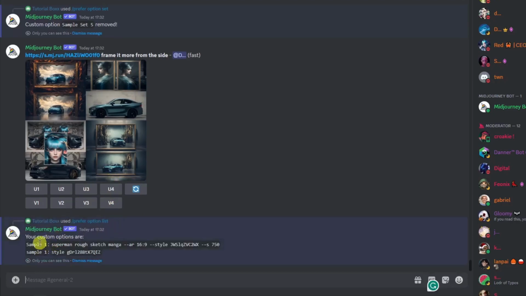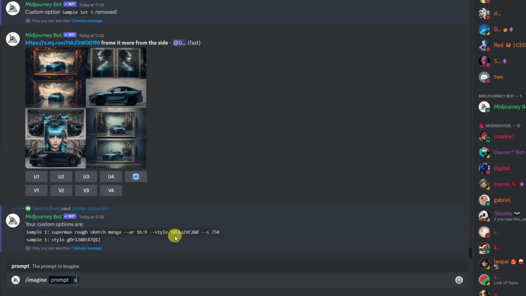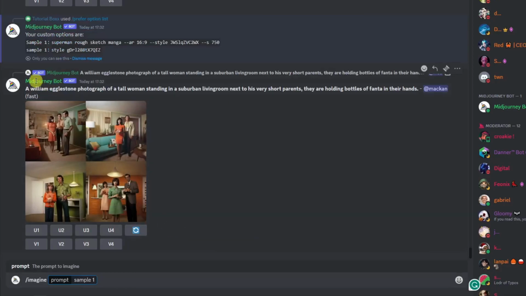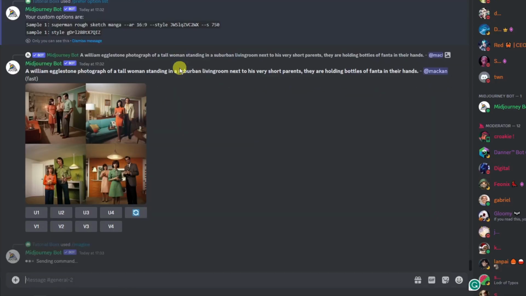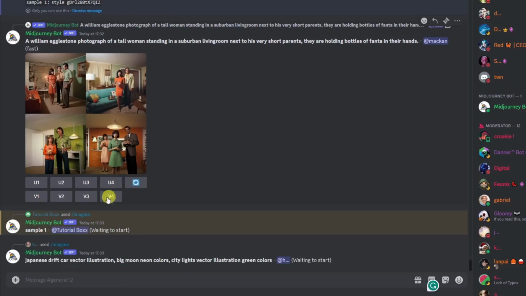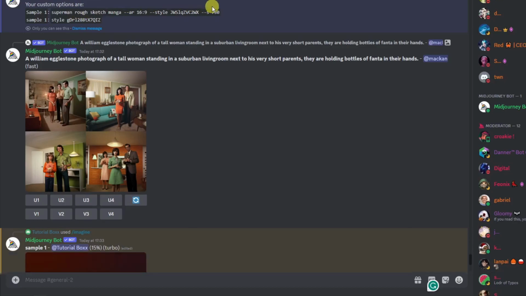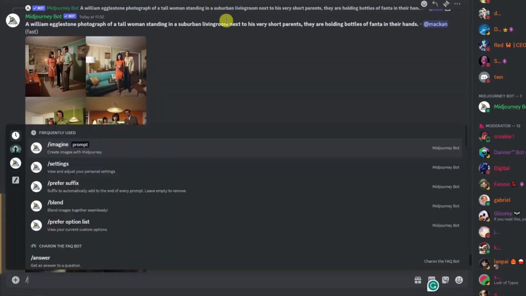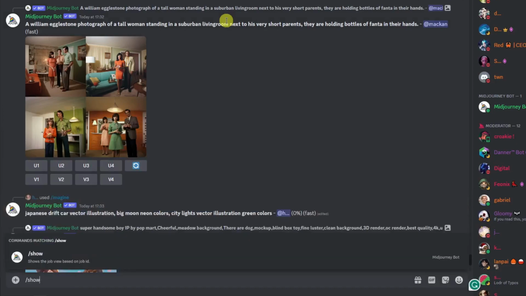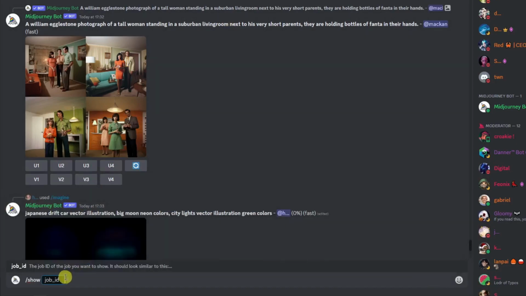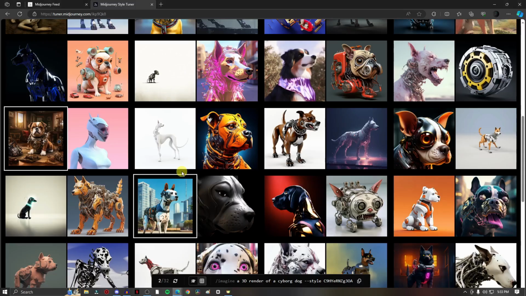As you can see right there, sample 1 Superman. Let's try this one right now. Imagine sample 1. Since I already have sample 1 on my list, click on enter. Basically, I'm just using that specific shortcut to generate that specific prompt. That's the idea here. Prefer option is basically a shortcut, a keyword for your prompts. Of course, we also have show, but for show we need a job ID, as you can see right there. We can get that specific job ID on this specific website, on our Midjourney feed.